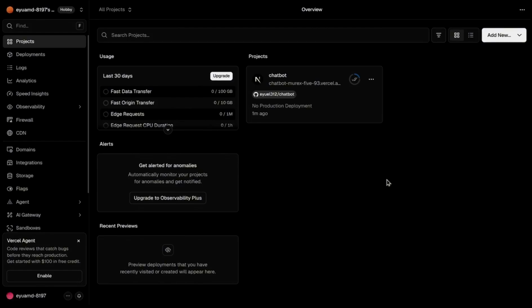Open your browser and go to the Vercel dashboard. Log into your account if you haven't already. On the top right of your dashboard, you'll see an Add button. Click Add, then select Domain from the drop-down menu.